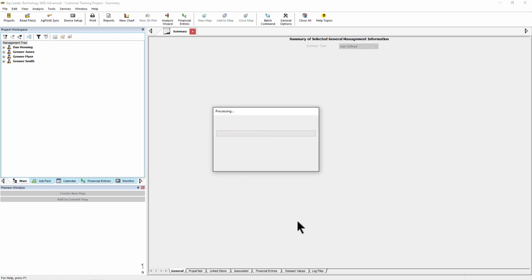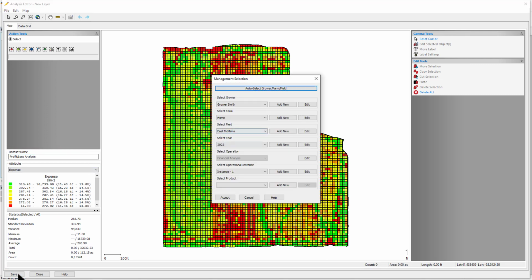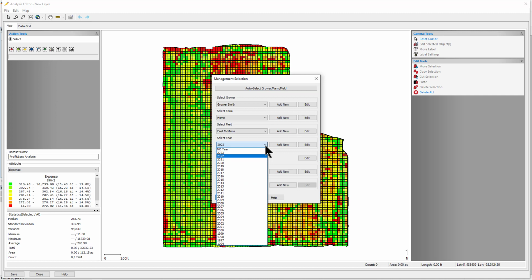Now that the profit loss analysis is complete, the analysis editor will open. Here on the left, you have the option to rename the dataset. Click Save. SMS will auto-select grower, farm, field, and year. Depending on your preference, you may want to change the year to the year that the data was selected to create the analysis, but you are free to choose any year that you would like to use.